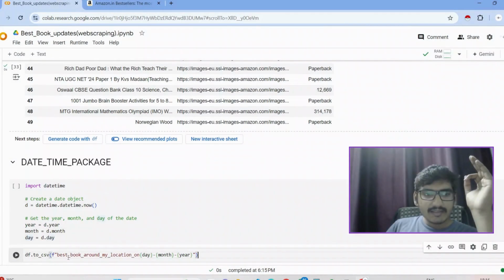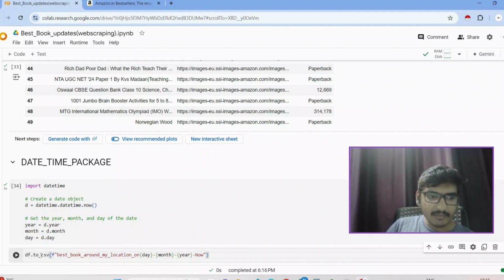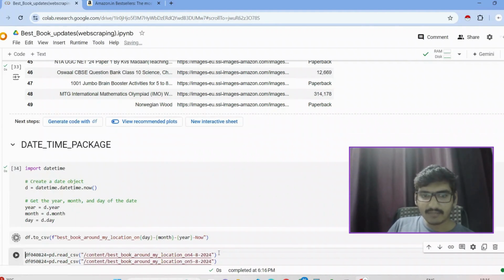Next, the datetime package. This datetime package will take the present date, datetime.now. D is nothing but the present date, whatever the present is, 5-8-2024. Here the day and month are calculated, and I am giving the name for this CSV. Here the data frame is converted into a CSV file with this name. Okay, let me check it. Is it working or not? Okay, it's working.